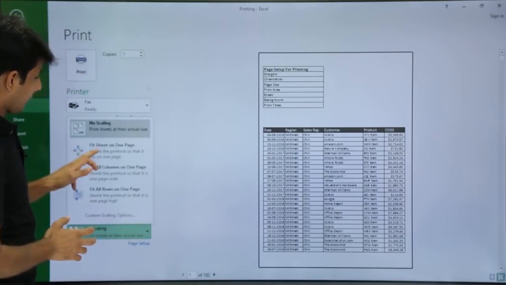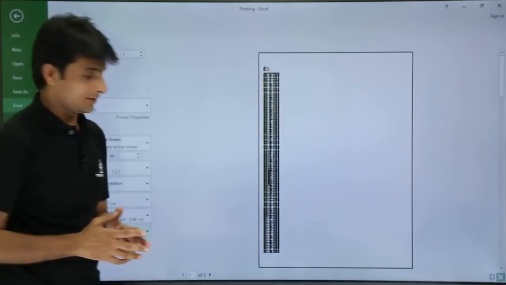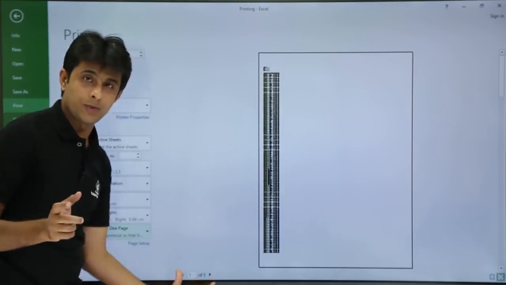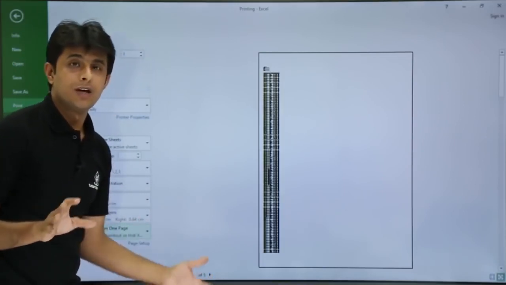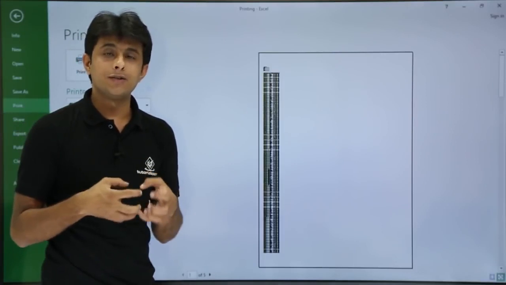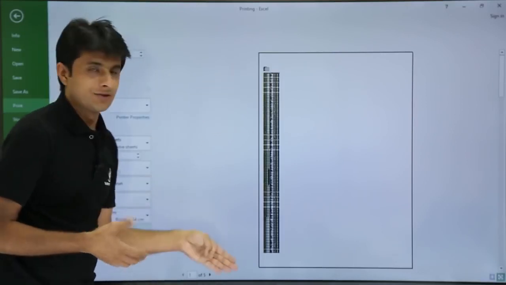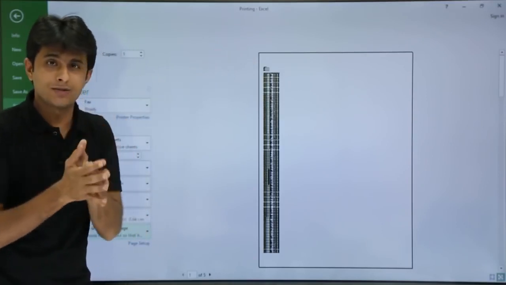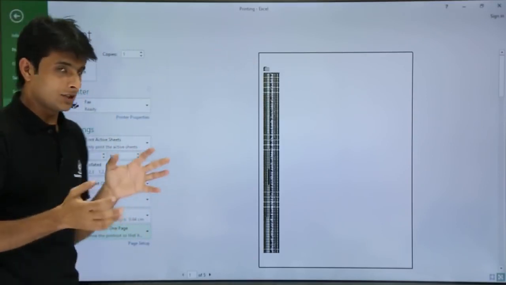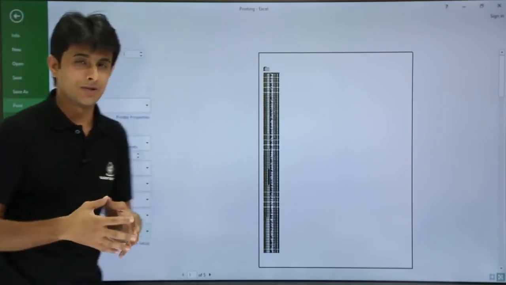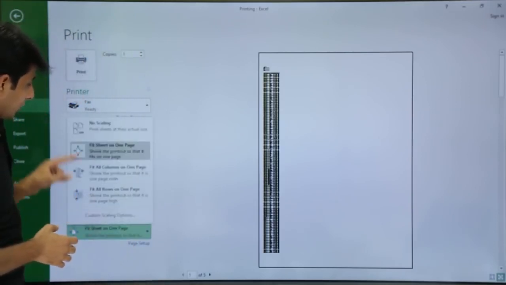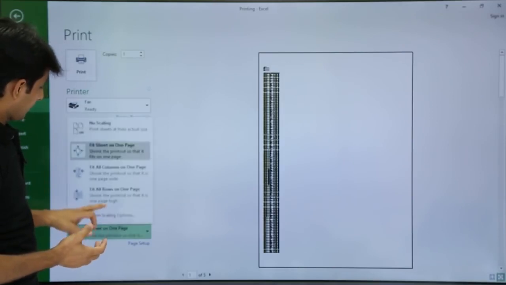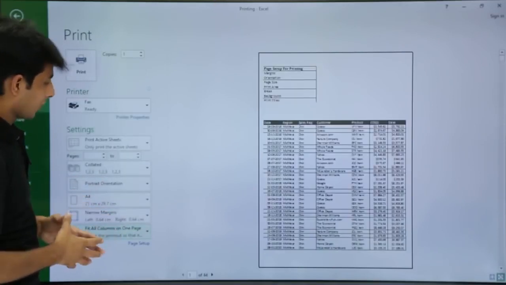If I select here fit sheet on one page, what will happen is, if you see now, out of 42 pages, they have been converted into 5 pages. They have tried to fit all the data into one page itself, but it is not actually absolutely visible. If you see, the first 4 or 5 lines are compressed into a small format. So if you want to compress and send some information, you can use this option, fit sheet on one page. Similarly, fit columns on one page, and next you have fit rows on all the pages.